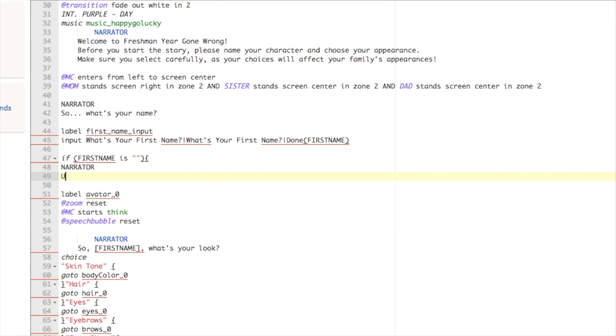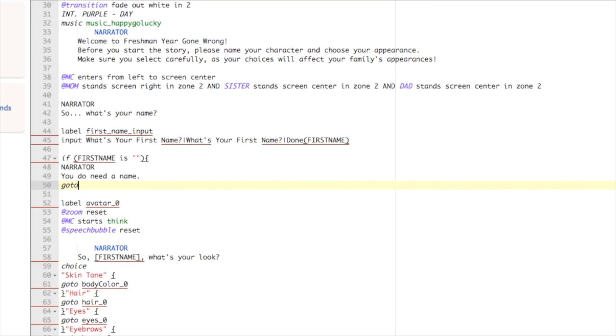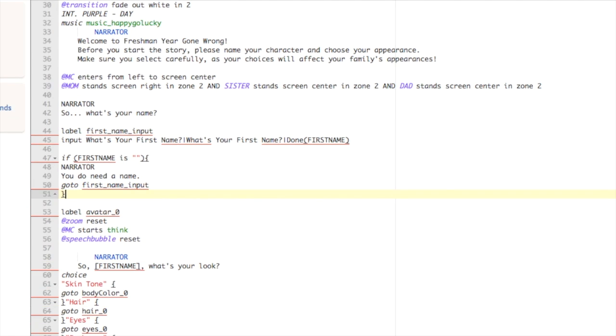Then we'll have the narrator say, "You do need a name." That will pop up if the user puts in a blank space instead of a name. Then we're going to call back to that first label. We're going to say go to first name input. That will just ask the reader one more time what their name is, and it will loop through as many times as is necessary for the reader to type in a proper name.